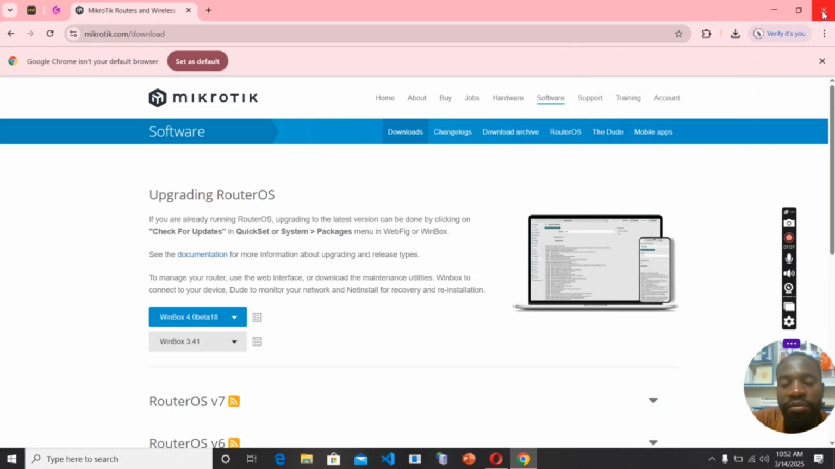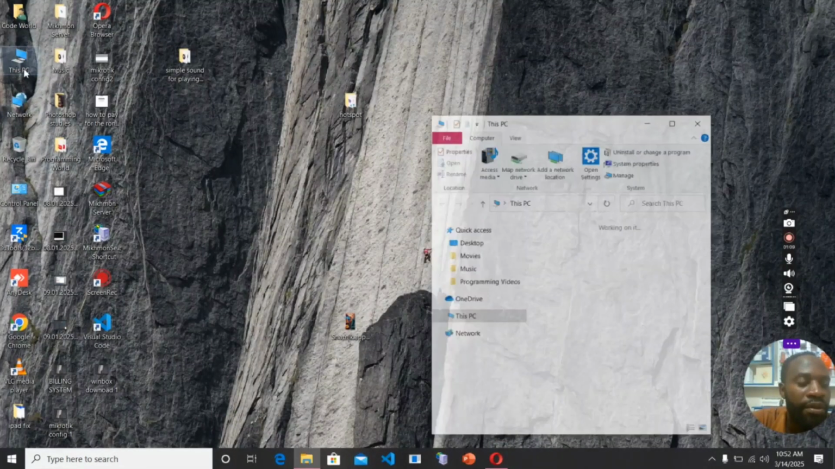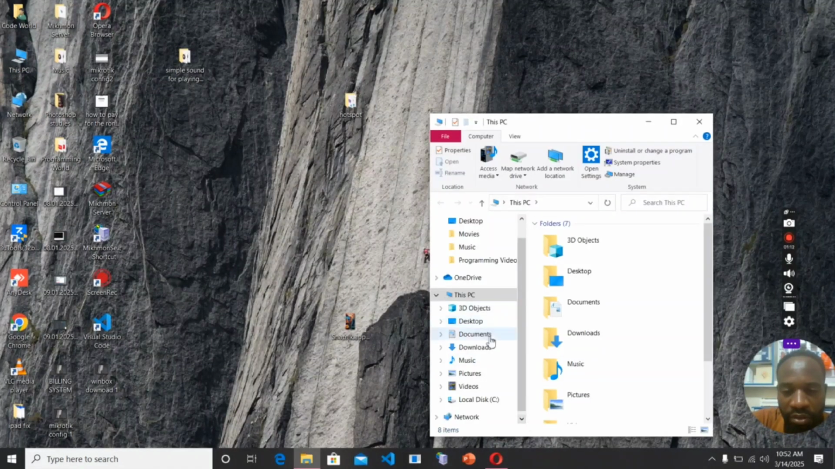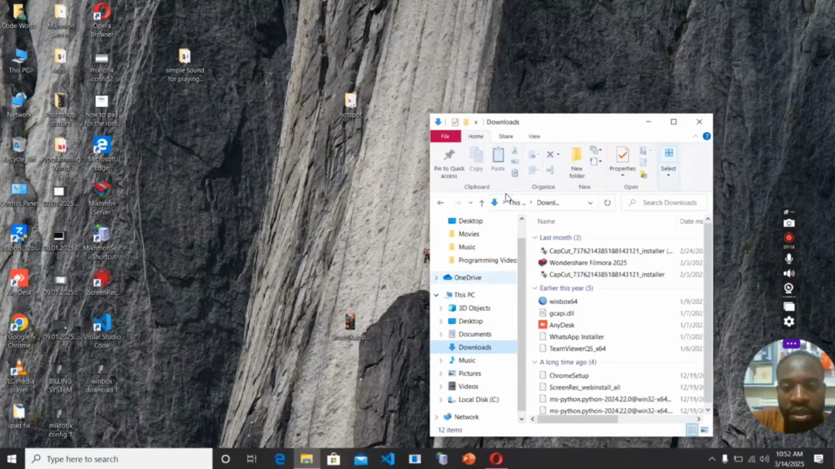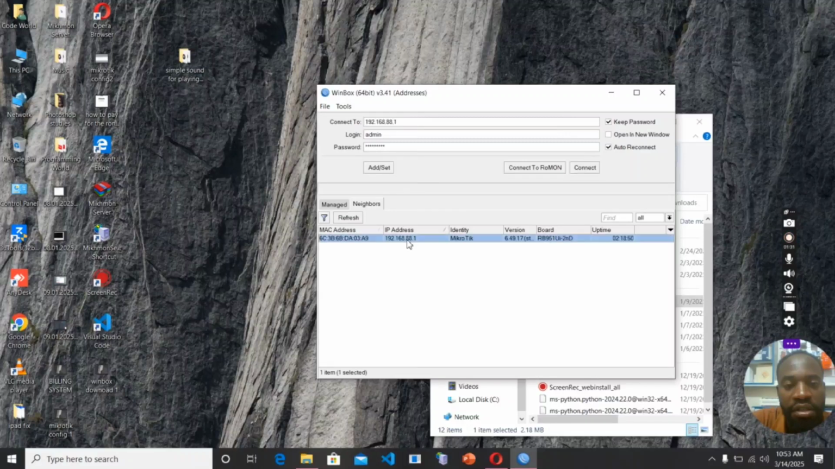What you can do now is install. To install, you come within the downloads, then look for the Winbox. This is the Winbox. You double click to install into your system. But for me, since it's already installed, it opens directly. As you can see, it's reading my Mikrotik directly and its IP address.